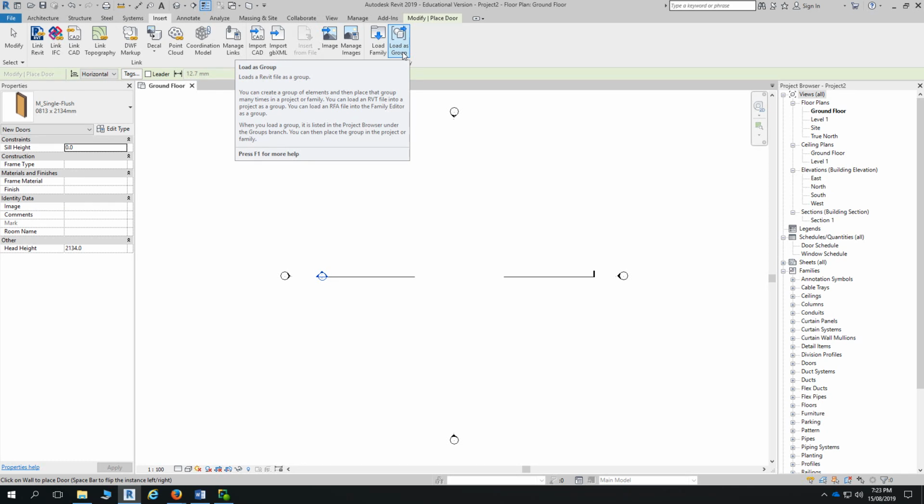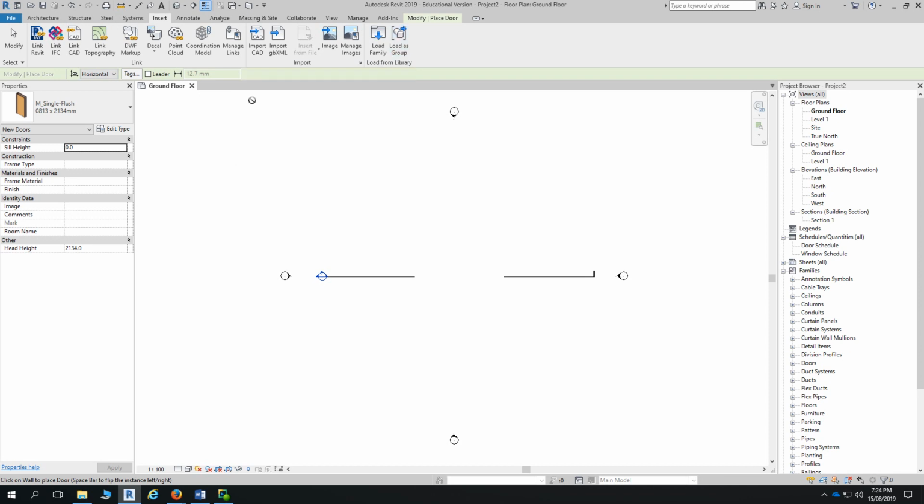Group. So you can group a bunch of walls together, and then you can export it from Revit as a group, and then you can load those walls back into a different project as a group. It's helpful, but not very often. It's a good one to know it's there, but yeah, I don't use it that often.